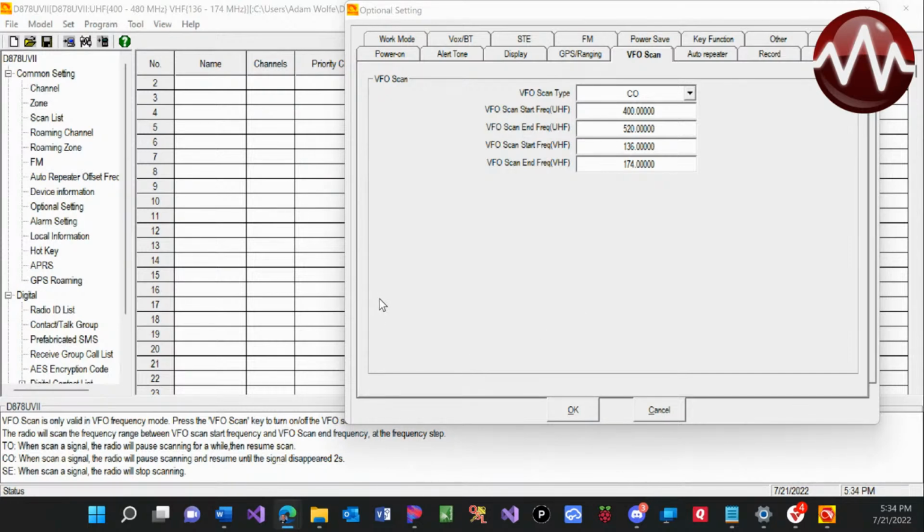So as you can see, TO, when scanning a signal, the radio will pause for a while, then resume scanning. CO, the radio will pause scanning and then resume until the signal disappears after 2 seconds. And SE, the radio will stop scanning. So you're going to probably want TO. That's probably the setting you're going to want to have here, and that will fix your resume your scan afterwards. So these are your options right here for scanning.